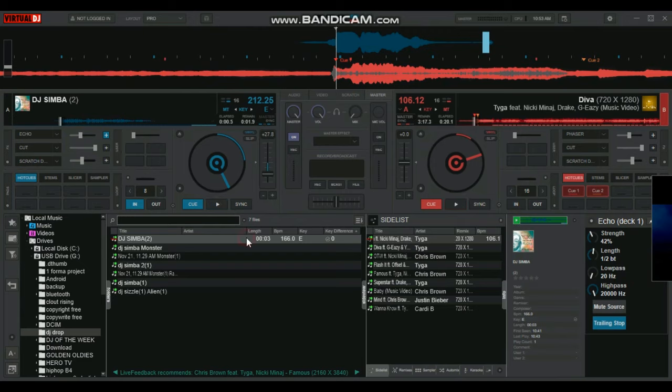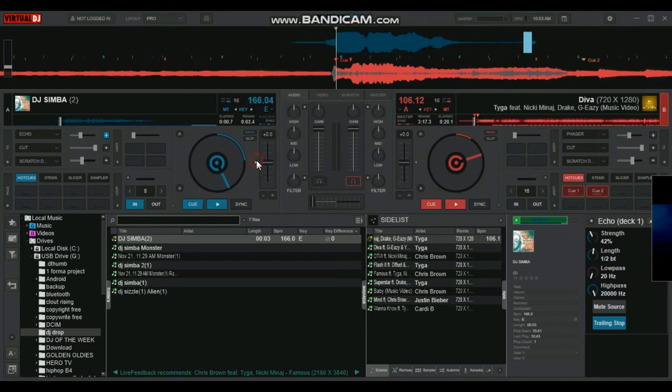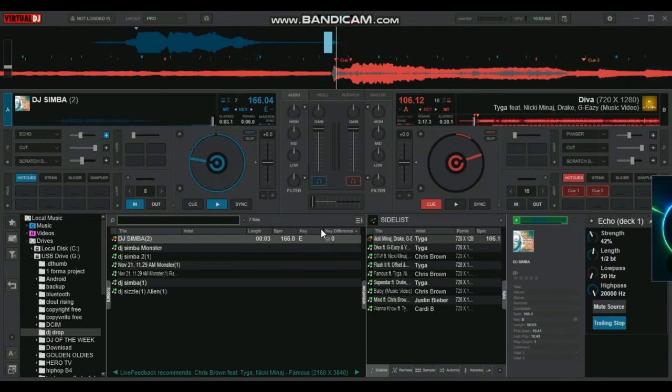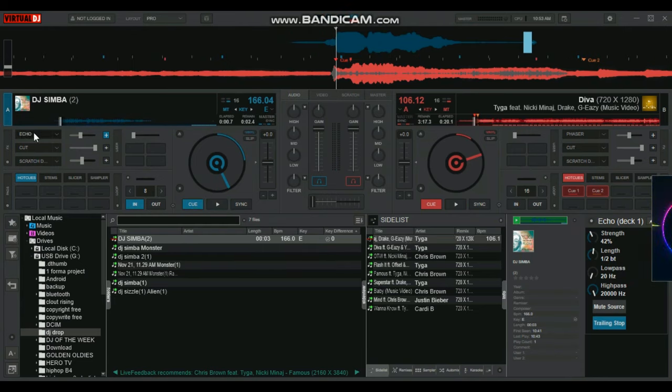You will now load the effect onto a deck. It can be any deck, the first deck or the second deck, and you should loop it at this point. This is to keep the audio segment you want and cut out the rest. So if there's any noise in the audio, you can just cut it out and just keep the part that you want to use as your DJ drop.